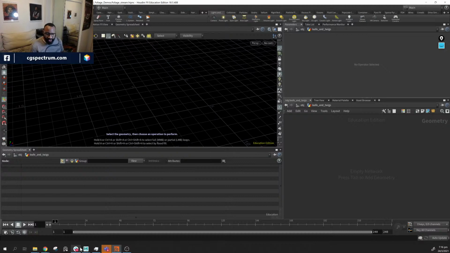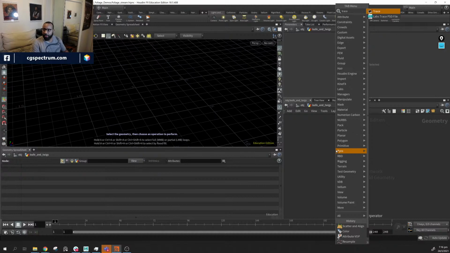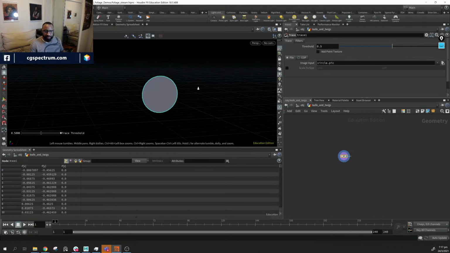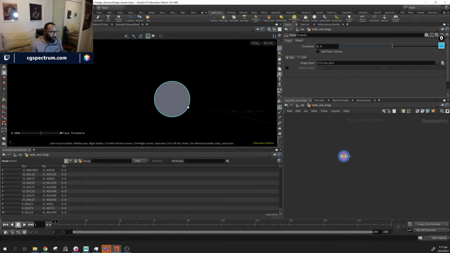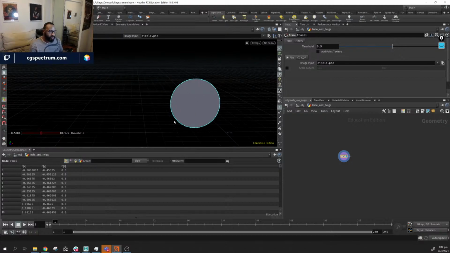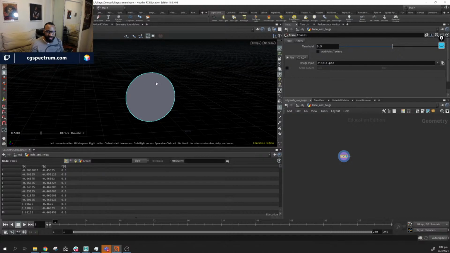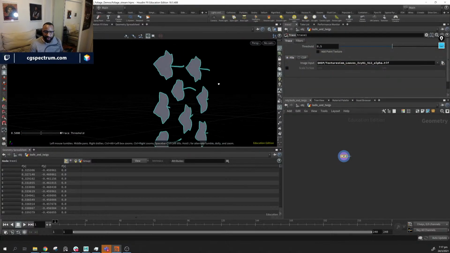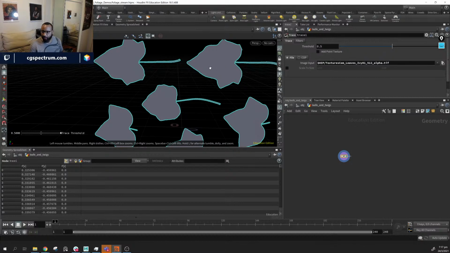A really, really cool node inside of Houdini is called the trace node. What the trace node does is it takes an image and it will try to trace the black and white values of that image. Super handy. But the problem is it makes really, really heavy geometry, so we need to deal with that. So I'm going to grab a file, go to my hip, and get those leaf textures. Accept. Just like that, there are all my leaves, but they're way, way, way too heavy.